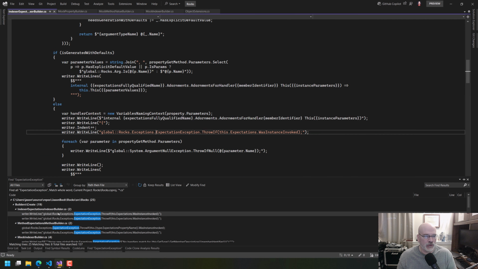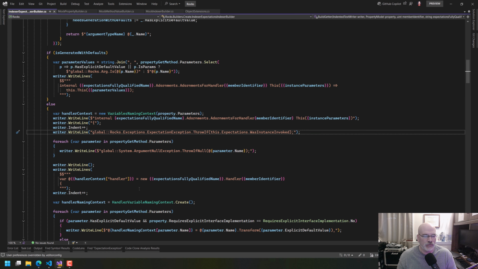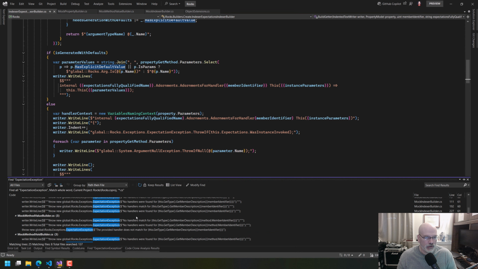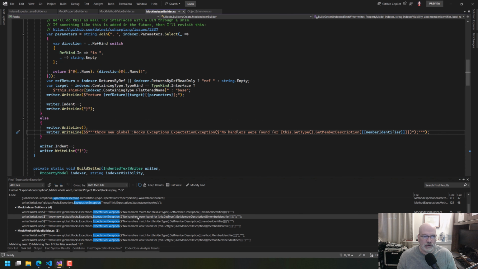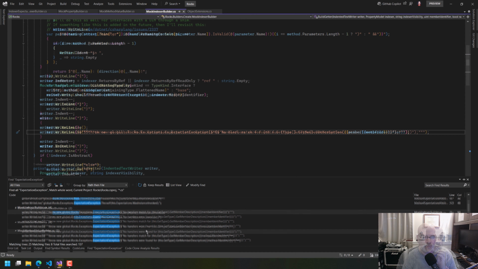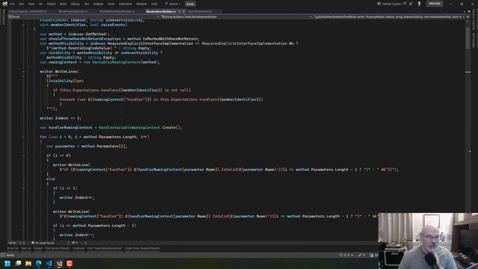I mean, this throw if was interesting. That's something different. It's these that I care about. No handlers are found. No handlers match. I know there's a difference. I can't remember. I think this is, okay. Sorry, it took a second to get my head around it.